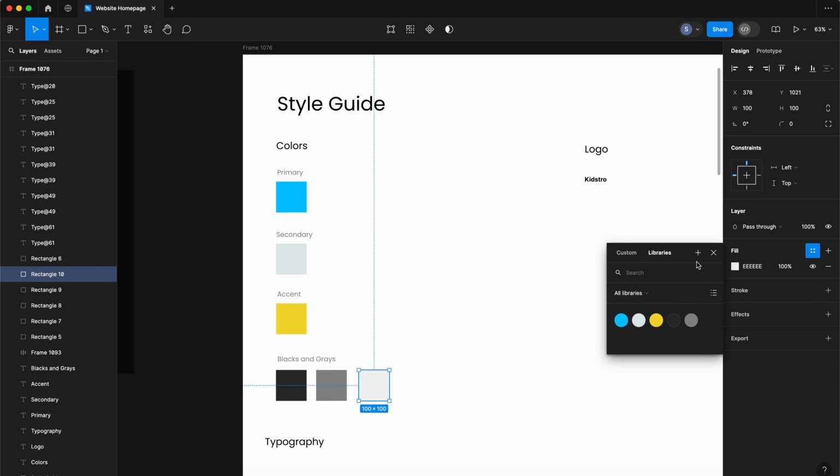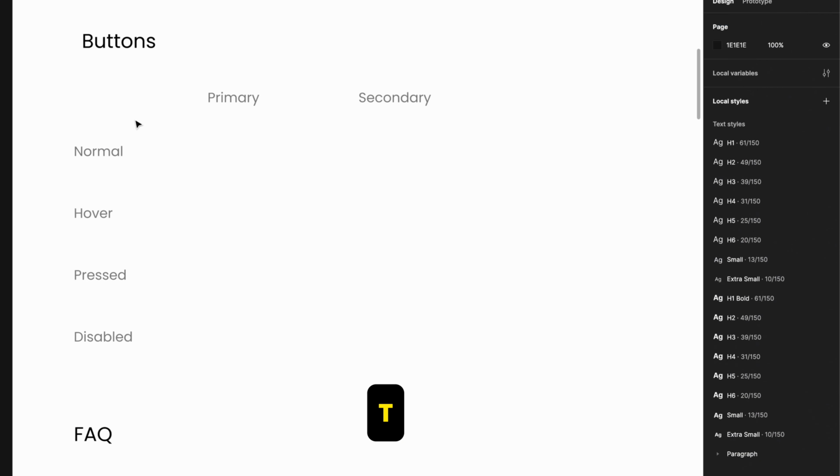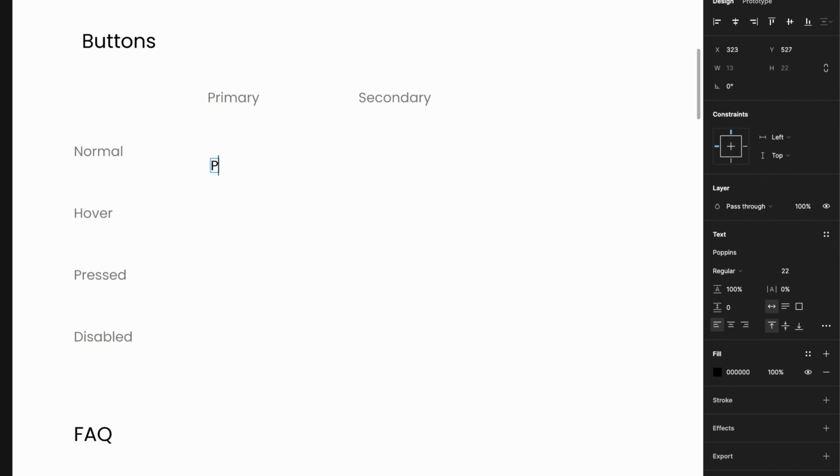We will create two button types, primary and secondary, and four states: normal, hover, pressed, and disabled. Let's create all these buttons. First, I will create the primary button. For that, select the text tool and create the text "primary button". Now, select the text and press Shift A. This will apply auto layout. Now the text is converted to an auto layout frame.